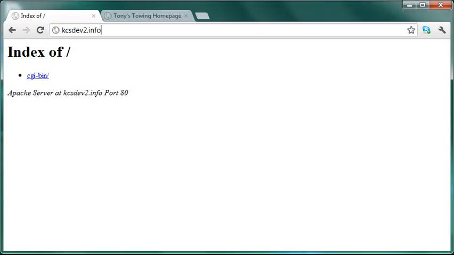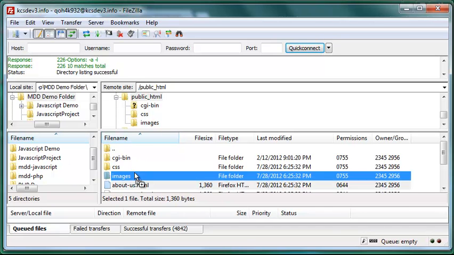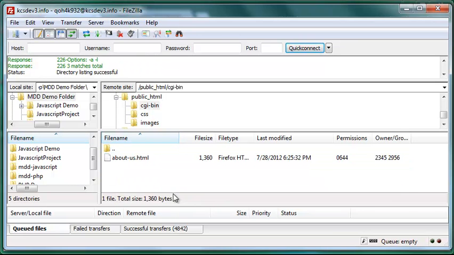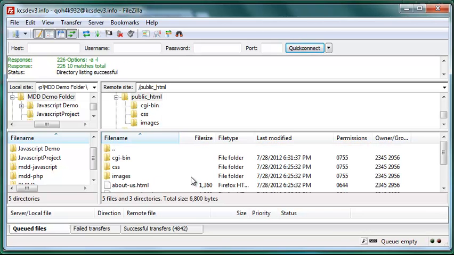So let me open up FTP through FileZilla, and firstly let me just show you the contents of kcsdev3. That's where we're at now. This is the server contents over here on the right hand side, and I think I just moved the About Us page. I wasn't trying to do that, sorry. Don't want to confuse you. Anyway, all I'm trying to do is just show you the contents.